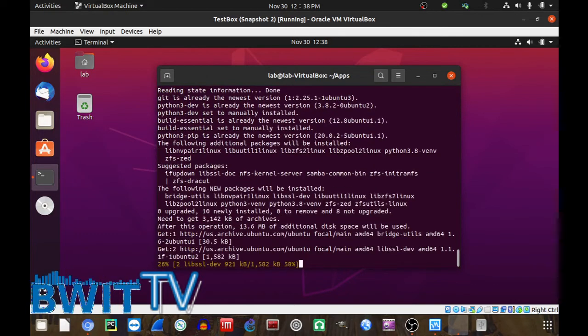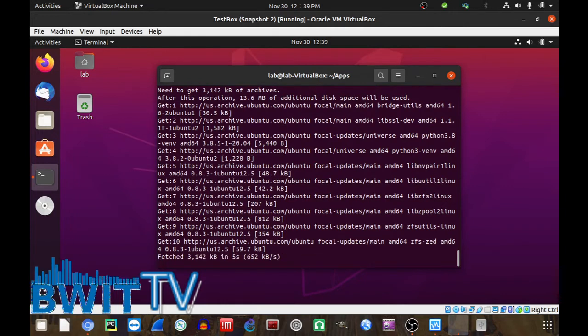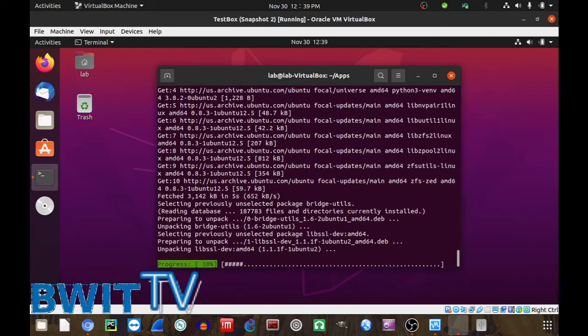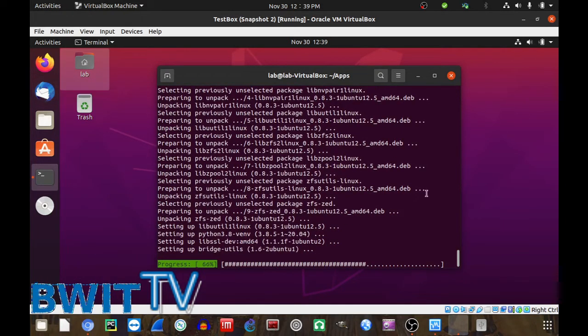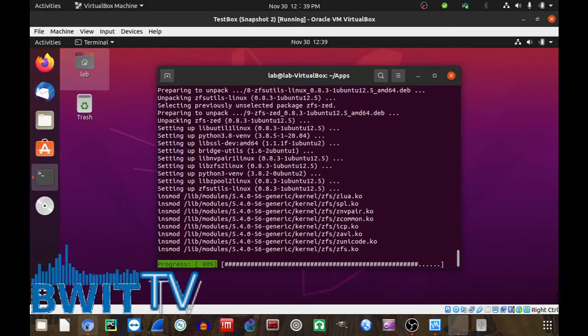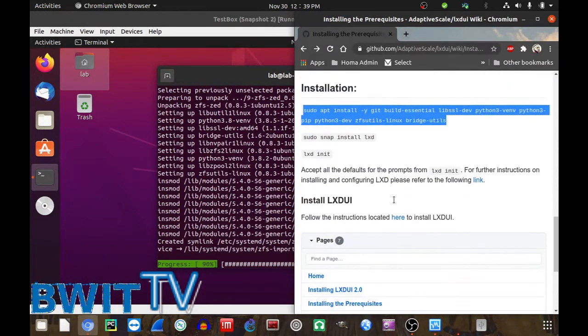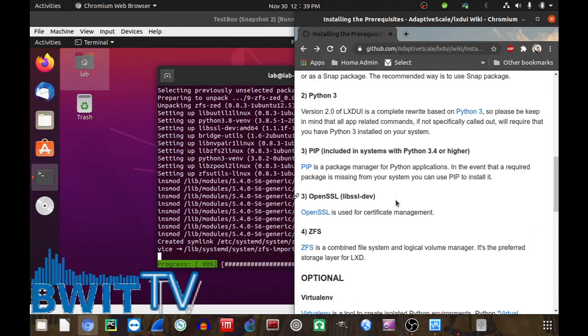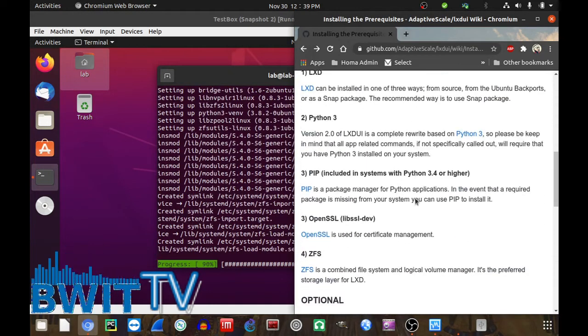There we go. ZFS. I didn't have ZFS, so it's going to install that for us. Just to recap, you can step through here, go to the prerequisite, hit that prerequisite link, and go through here.